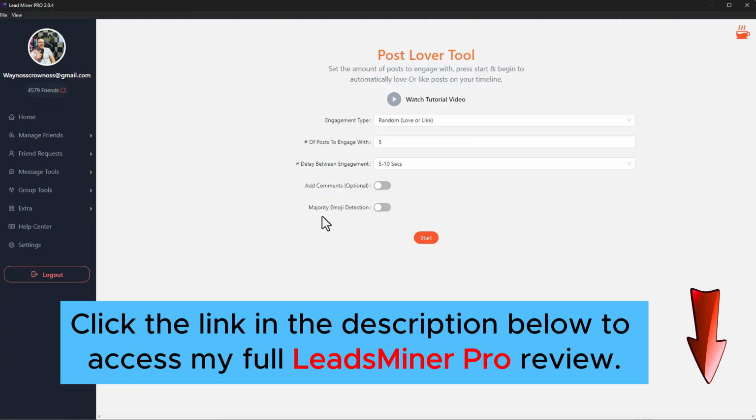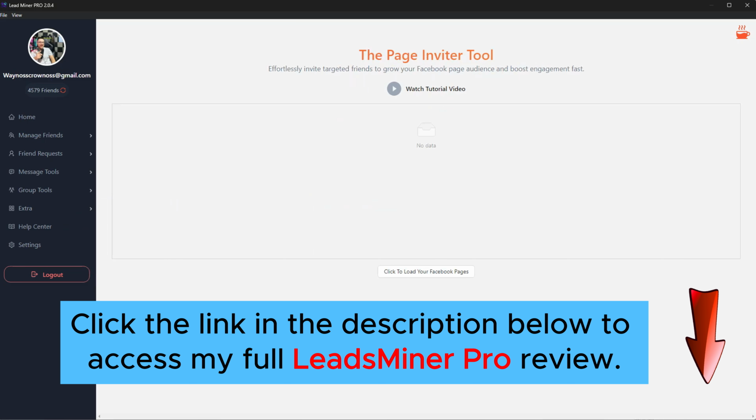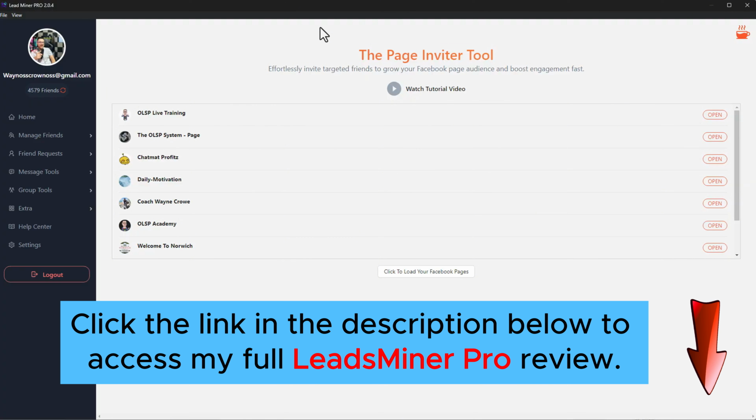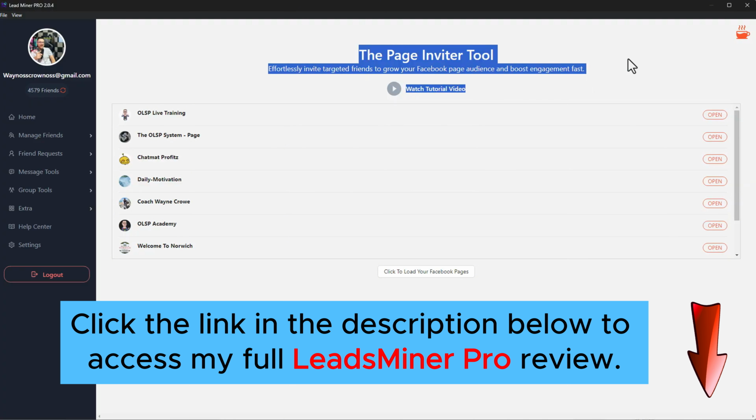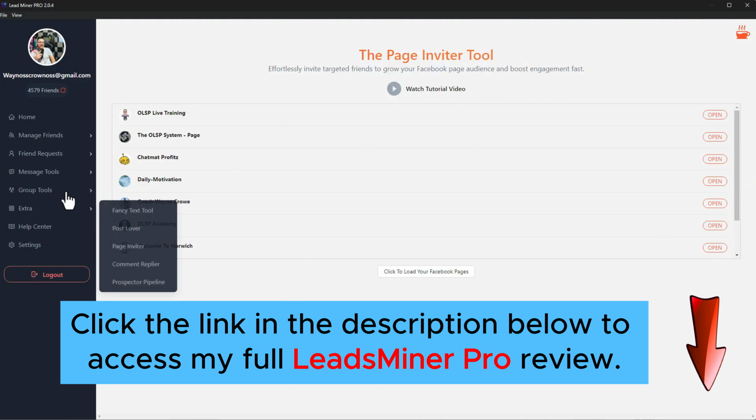This is good for the algorithm, guys. Especially if you're targeting certain people, you always want to see their posts on your timeline so you can interact with them. This is a brilliant tool for helping the algorithm. Page inviter, which you invite your friends to certain pages. So if you've got a brand new page, you want to get friends onto it, you can do it using that.